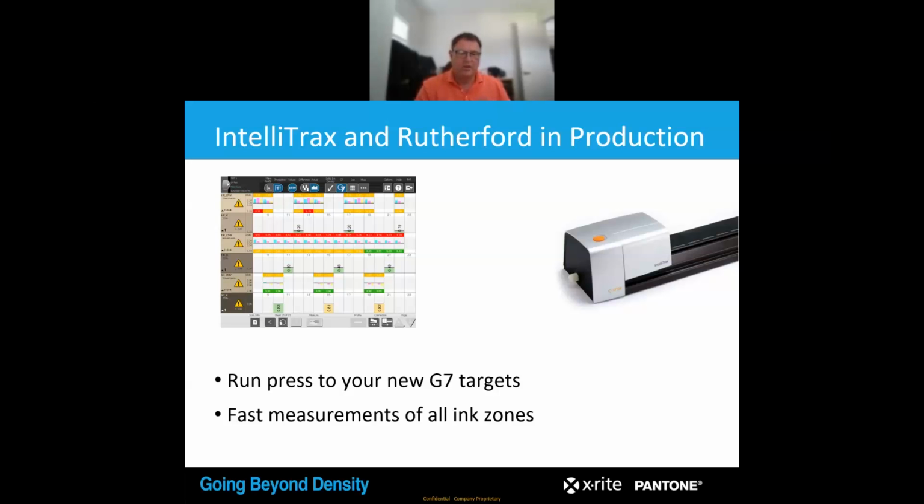If you want to go beyond just a handheld densitometer doing this, you can go into press process control. Either your press may have a system supplied from your press manufacturer, like from Heidelberg or a Komori closed loop system, or as X-Rite, we do have a third-party system where we use an IntelliTrack scanning unit with a Rutherford closed loop system to then achieve the same function.